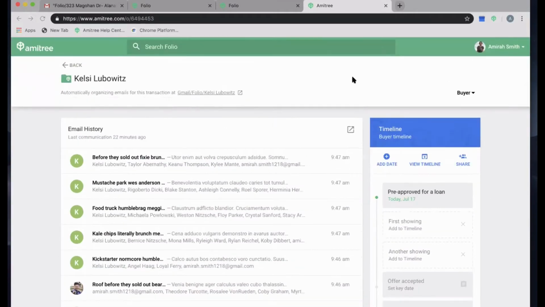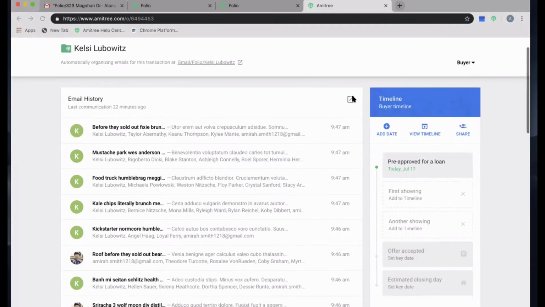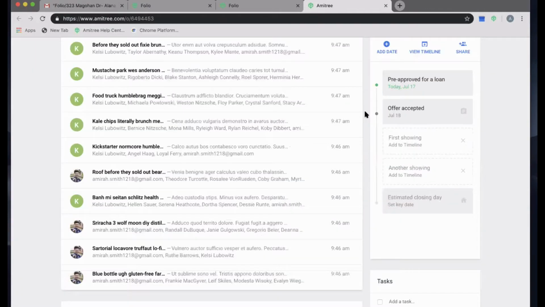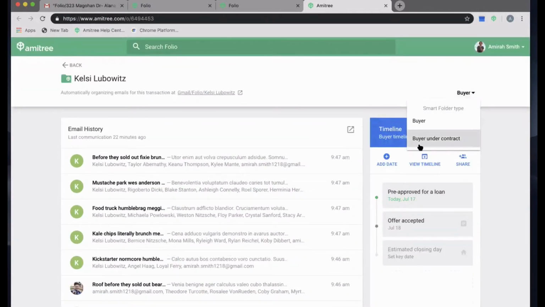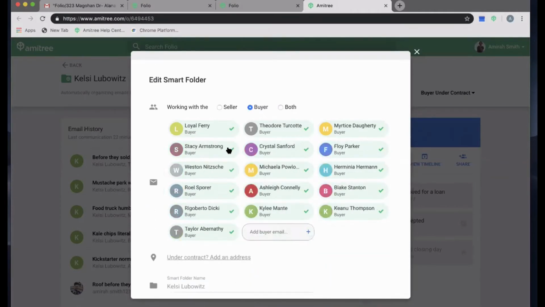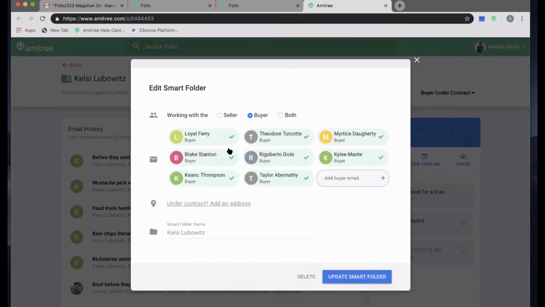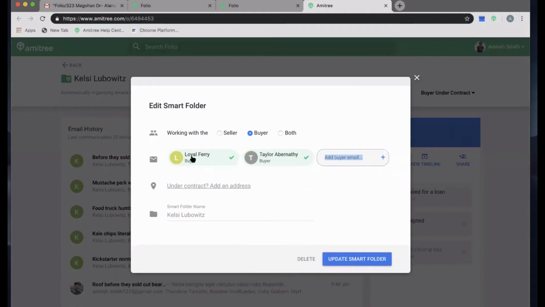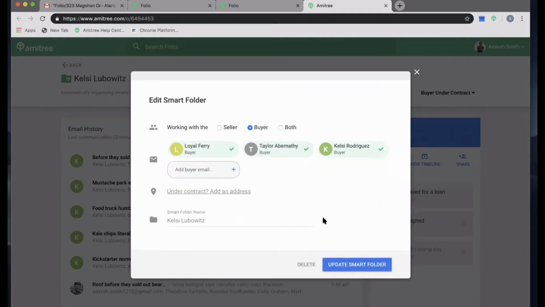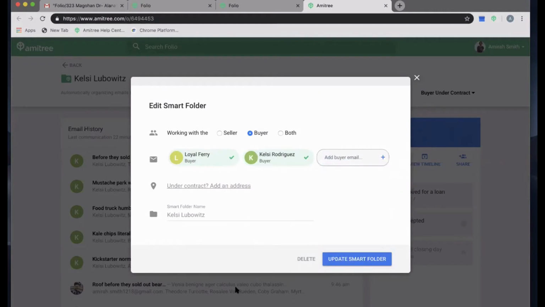What's nice is once they do find their home and they've accepted an offer, say they find that tomorrow, you can go ahead and convert this into a transaction. It looks like there are too many buyers on this one, so let me remove a few of these because they're not as relevant. Perhaps Kelsey is not the only buyer; there's also maybe their spouse or another investor. Go ahead and make sure that we find them, and then you add.